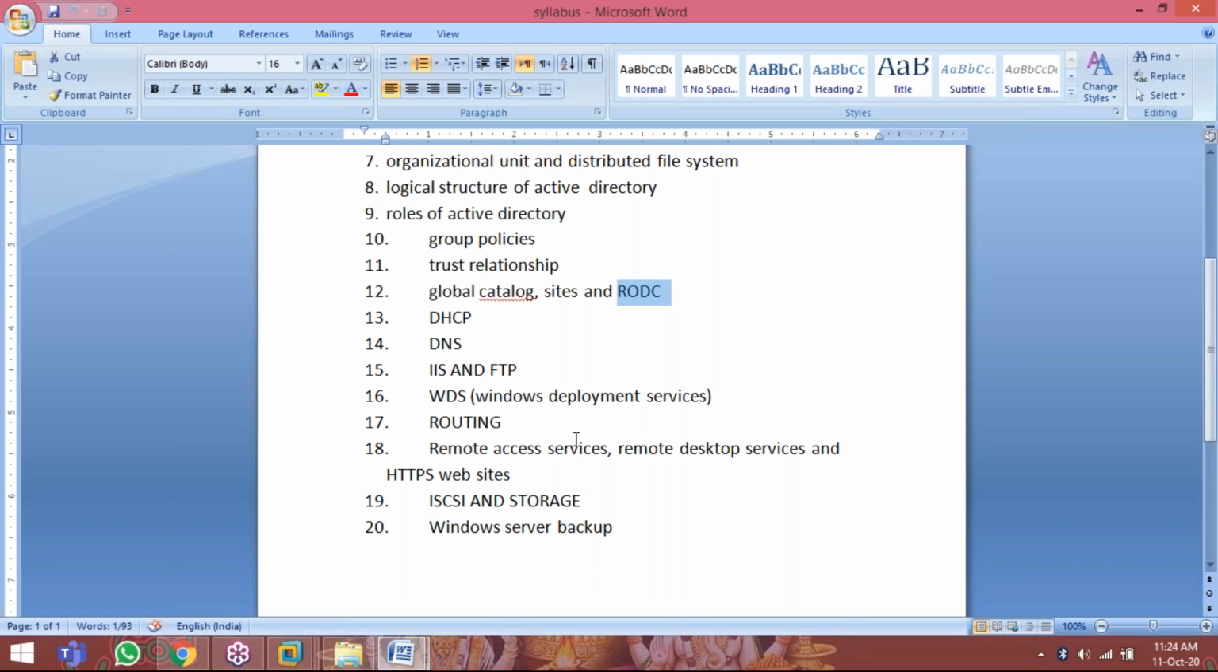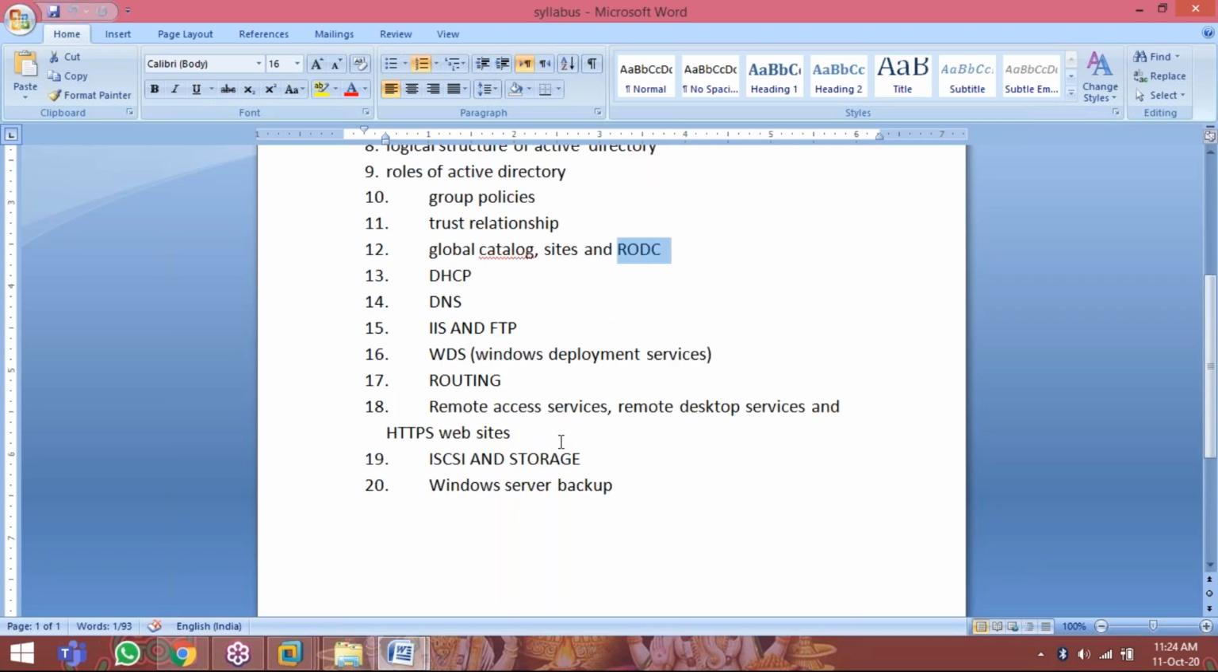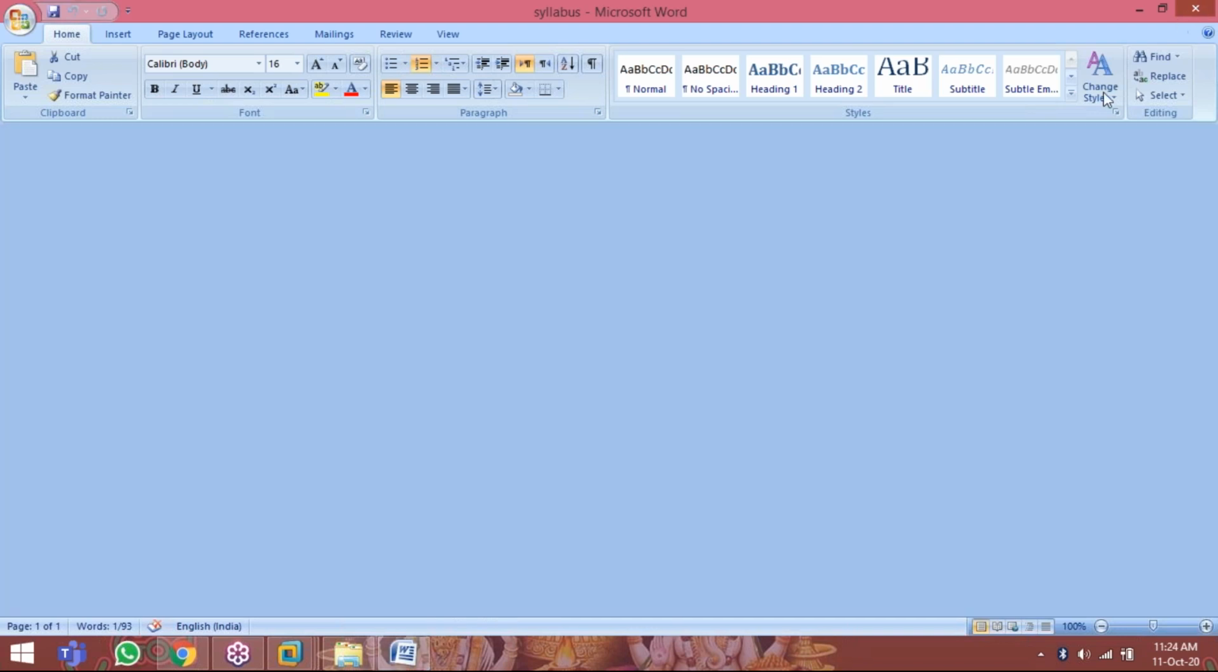Then you can easily learn Microsoft Azure and AWS. Most of the topics will be covered here only. Only the technical words will change in the cloud environment. So Windows Server backups, these are the syllabus topics we are going to discuss.